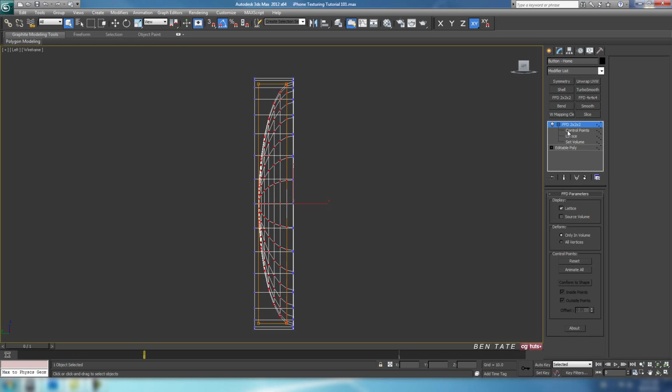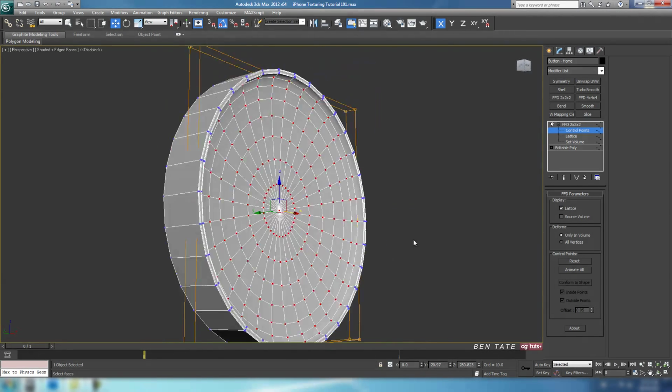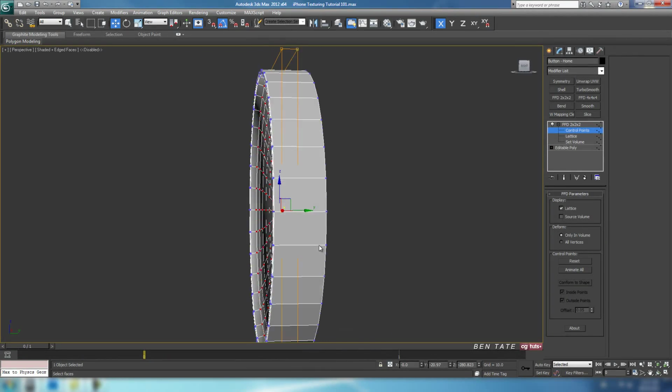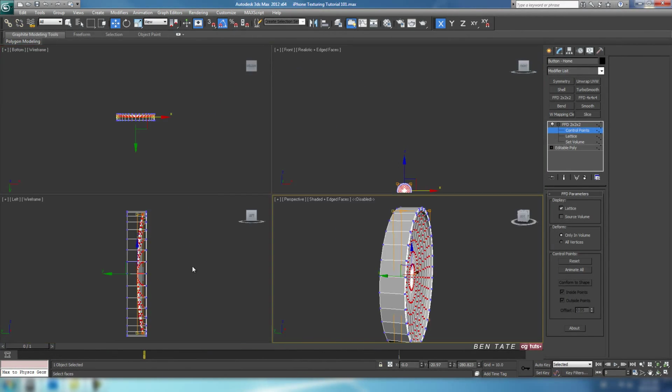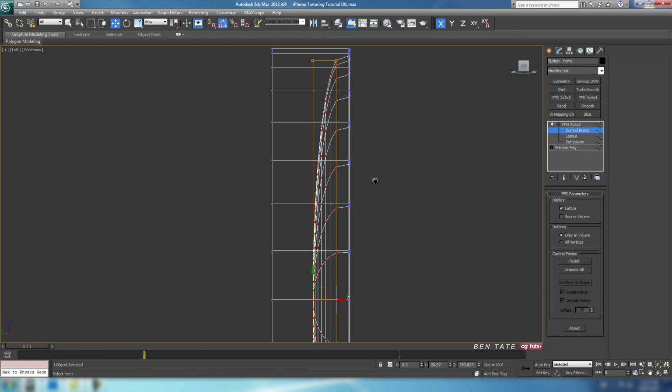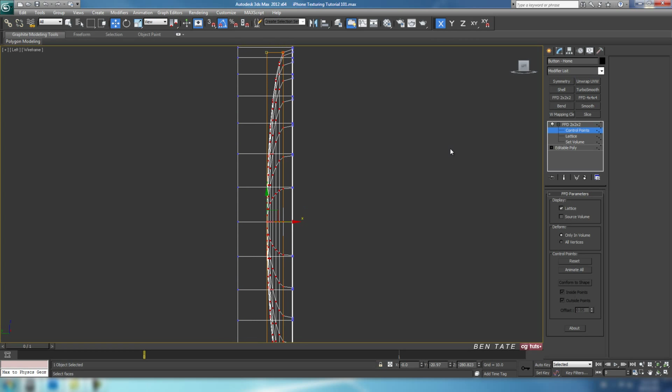Okay, and drop this down to control points, and we'll just grab the 2 control points at the back here, and we'll just push that out a bit. Okay, that's going to allow us to kind of flatten this out a little bit more. This works pretty much the same as the lattice modifier in Maya if you're a Maya user. Okay, I want to make that a little bit more flat, and I think that looks a little better. Okay, so we'll do something like that.